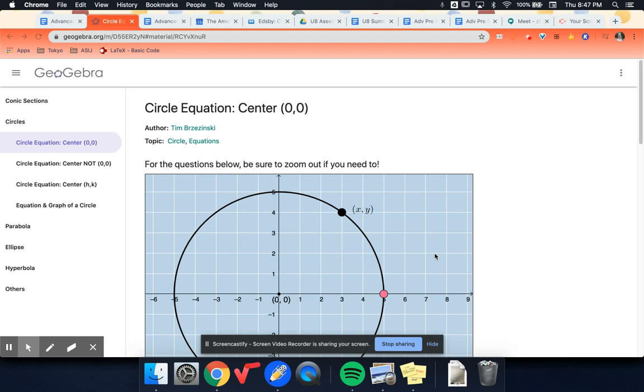Hi students. As we begin to explore conic sections, we're going to ask you to work through parts of this GeoGebra book. So you can see that this has all of the conic sections, and we're going to assign this to you via Google Classroom or links in your notes.